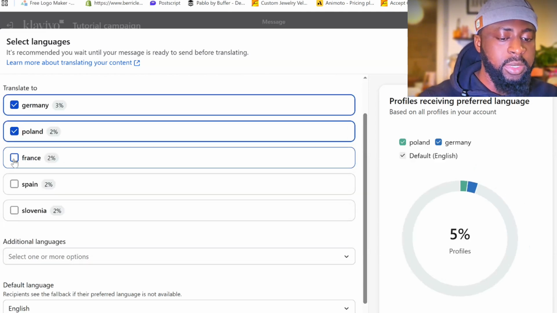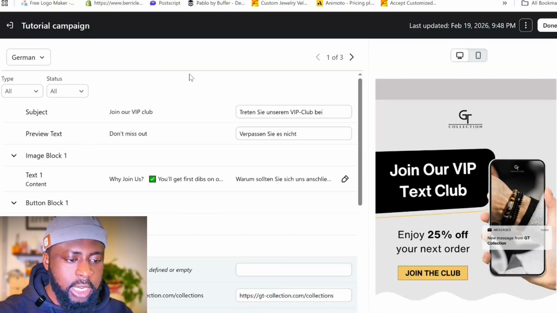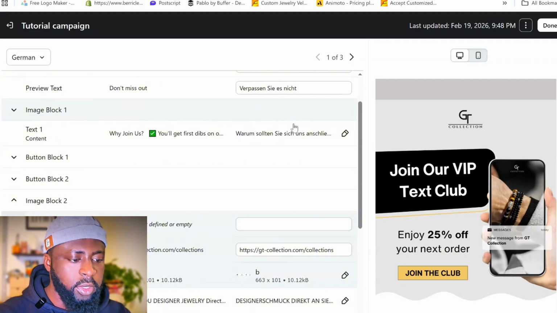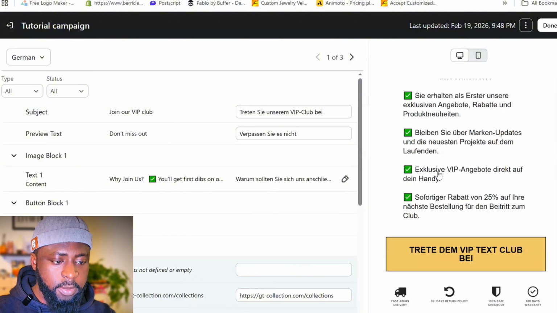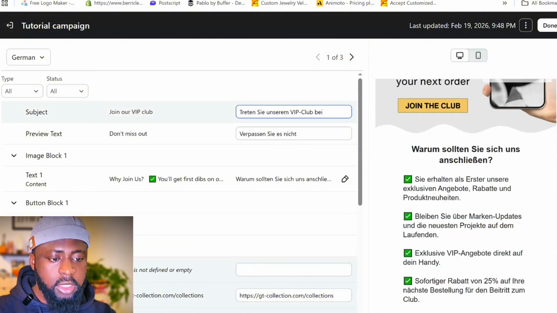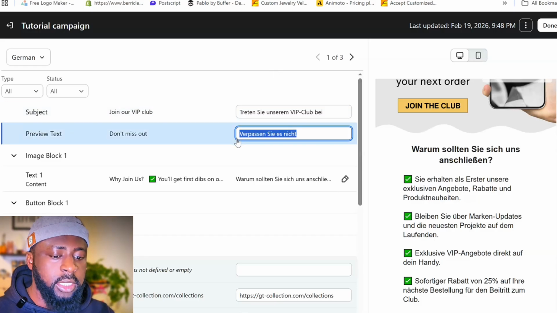But for this tutorial, I'm going to be selecting 3 languages: German, Polish, and French. So this is what the translation dashboard looks like, and I'm going to be walking you through it one by one. Currently we are in the German language, and you can see this general VIP club, which is the subject line, is already translated in German. The preview text is also translated.